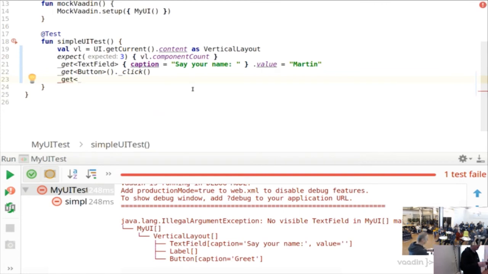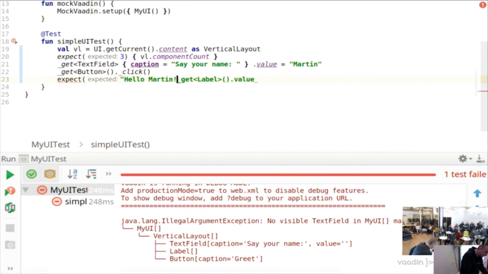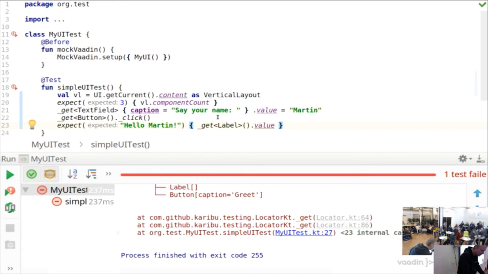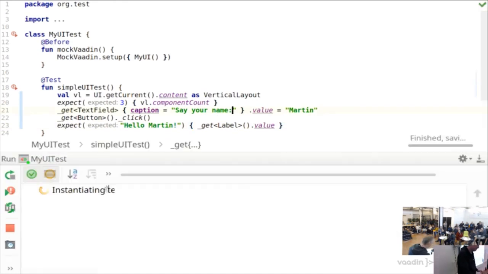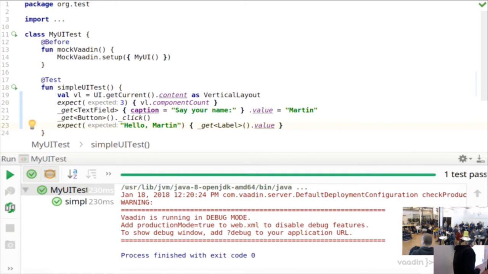And then we know that there is a label which will have a proper value. So value, and we expect it to be hello Martin. And now it should pass, hopefully, right? And it took like 200 milliseconds to run, but that's too slow. And why is that? It's simply because the JVM was not warm enough, and it hadn't those Vaadin components preloaded, so it actually loaded those classes, and that's why it took so long.